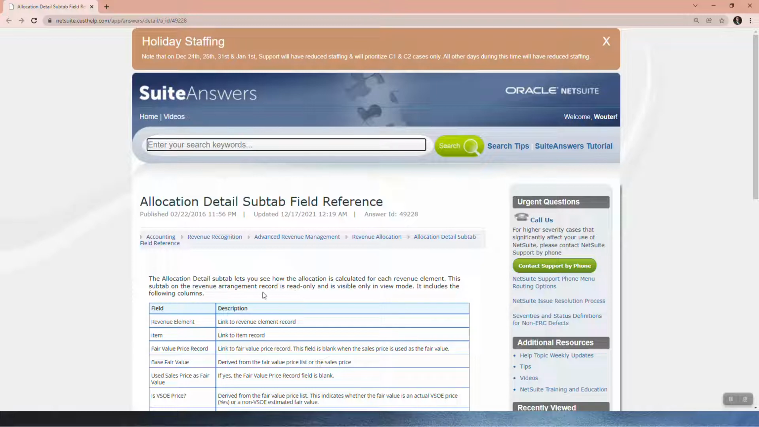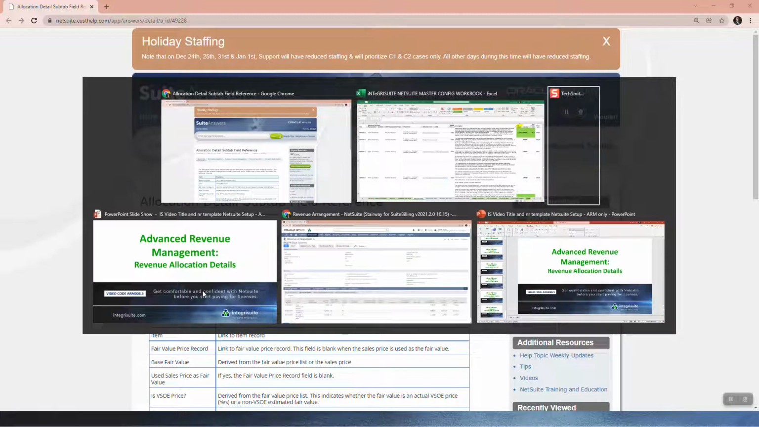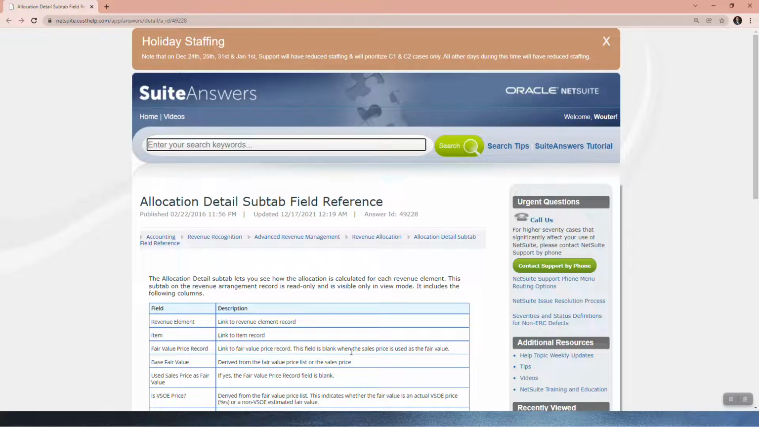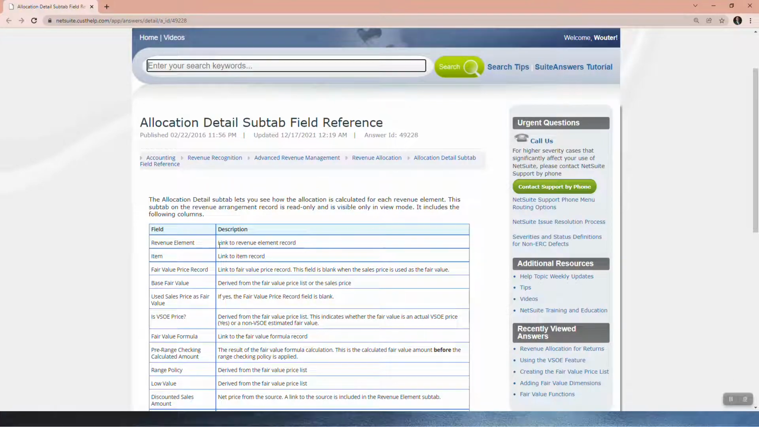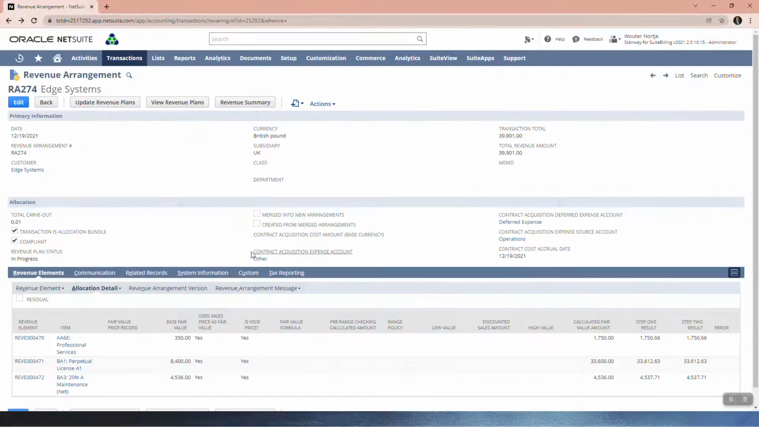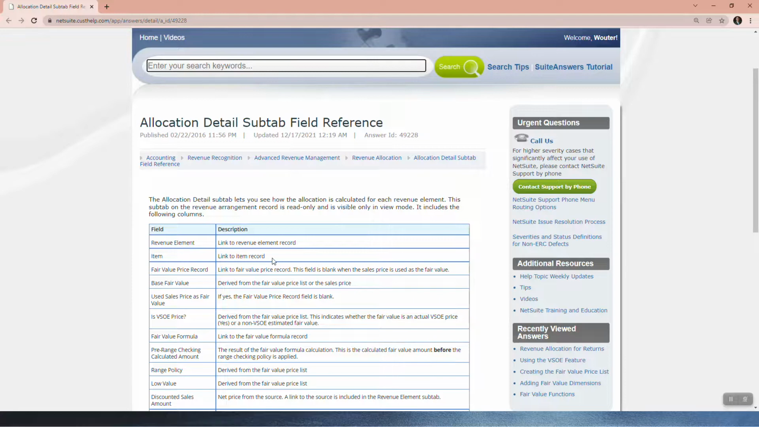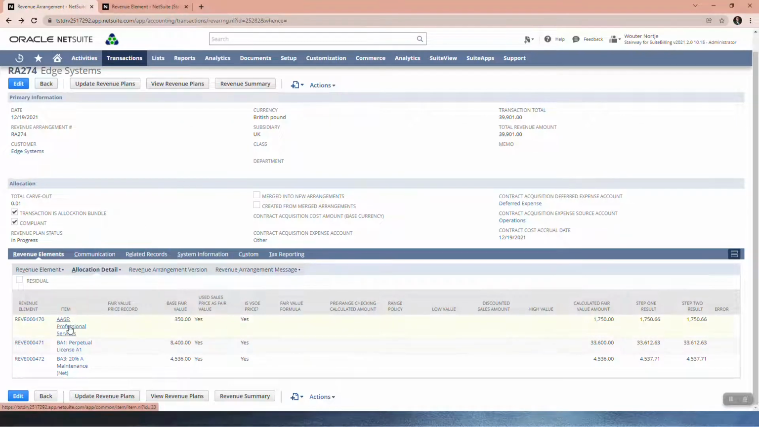It includes the following columns. So let me just quickly go and show you. I've got a revenue arrangement up here, and then here is the tab Allocation Details. Right. So let's go. Revenue element, linked to the revenue element record. So there you can see the revenue element, and we'll open the revenue element record for you. Item, linked to item record. There's your item. Can open that item, look at the item.